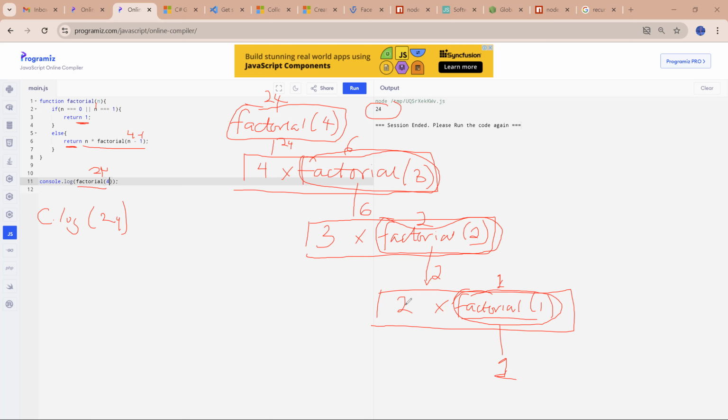So 1 times 2 is 2. Who called this expression? It's factorial 2 that called it. Factorial 2 is the one responsible for this call. So 2 is now returned back to the caller. So 2 replaces factorial 2 here.